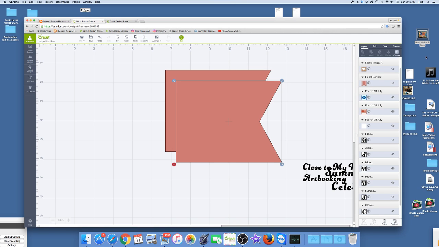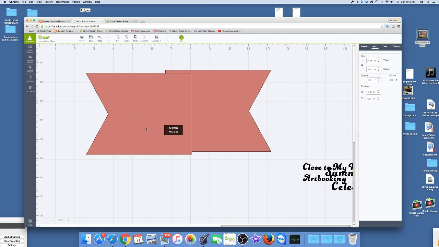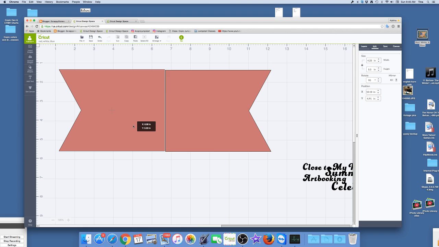While that's still selected, I'll just come over and edit it, and I will mirror that image. Now I will just carefully line it up, making sure that it overlaps just ever so slightly. And you can always build in a little extra space if you want your card exactly 4 1/4 by 5 1/2 once you fold it.